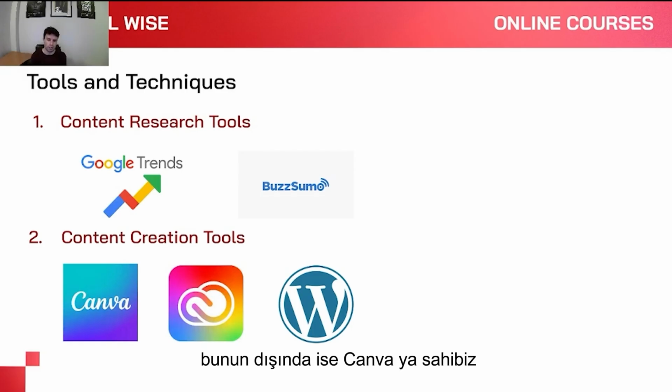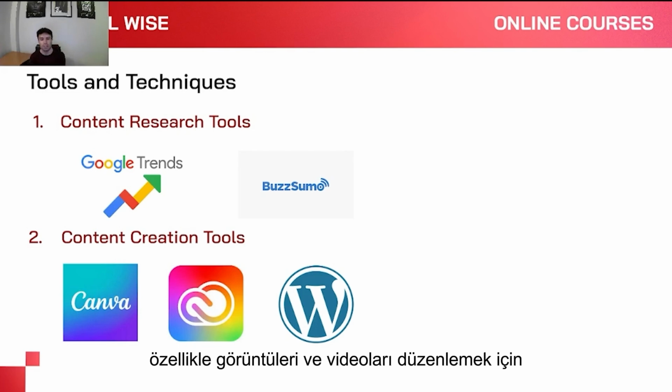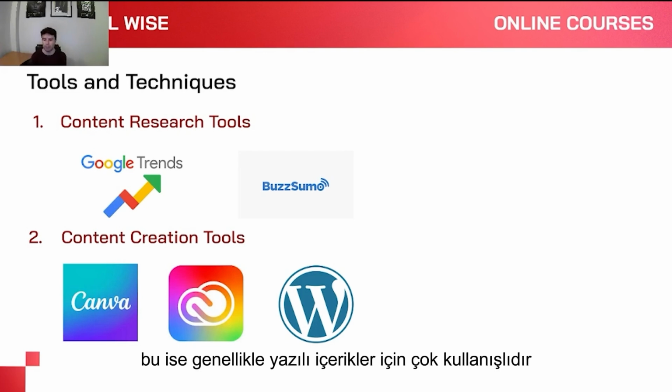Then we have the content creation tools. We have Canva. This one is one of the most famous out there. It's very useful to create templates, to create social media campaigns, and to also edit images. Then we have Adobe Creative Suite. This one is also very useful, especially for editing images and videos. And then we have WordPress. This one is very useful for written content.